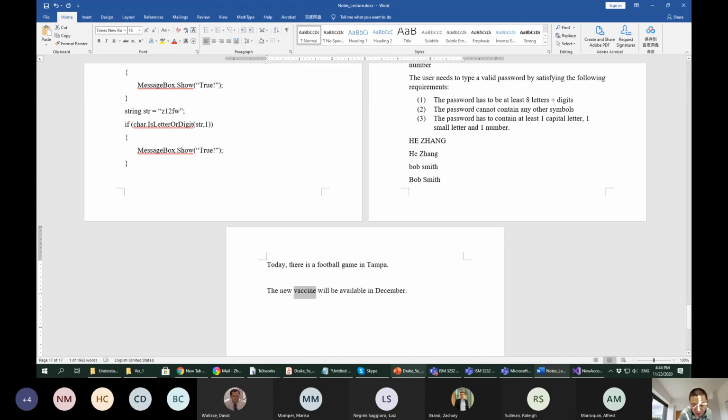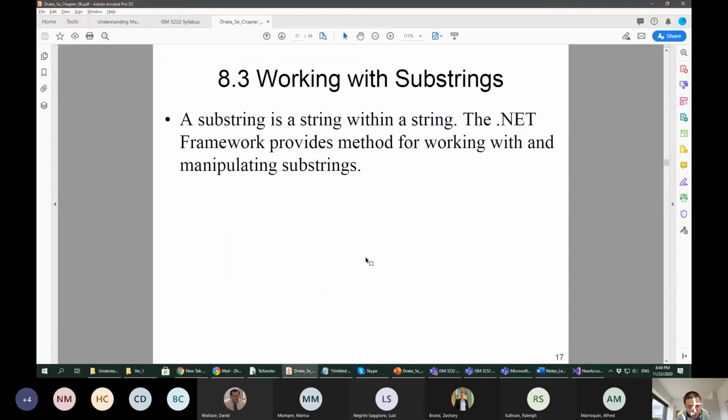So you see that is one possible application of substring, right? What is substring? It is: today there is a football game in Tampa. That is a long string, right? But in that long string, we find a substring football, right? When we find a substring football, that piece of information is good enough for us to classify the whole news as sports news. Okay, we are not interested in the whole sentence. We are interested in this substring. Okay, substring. So that's why a substring is a string within a string.